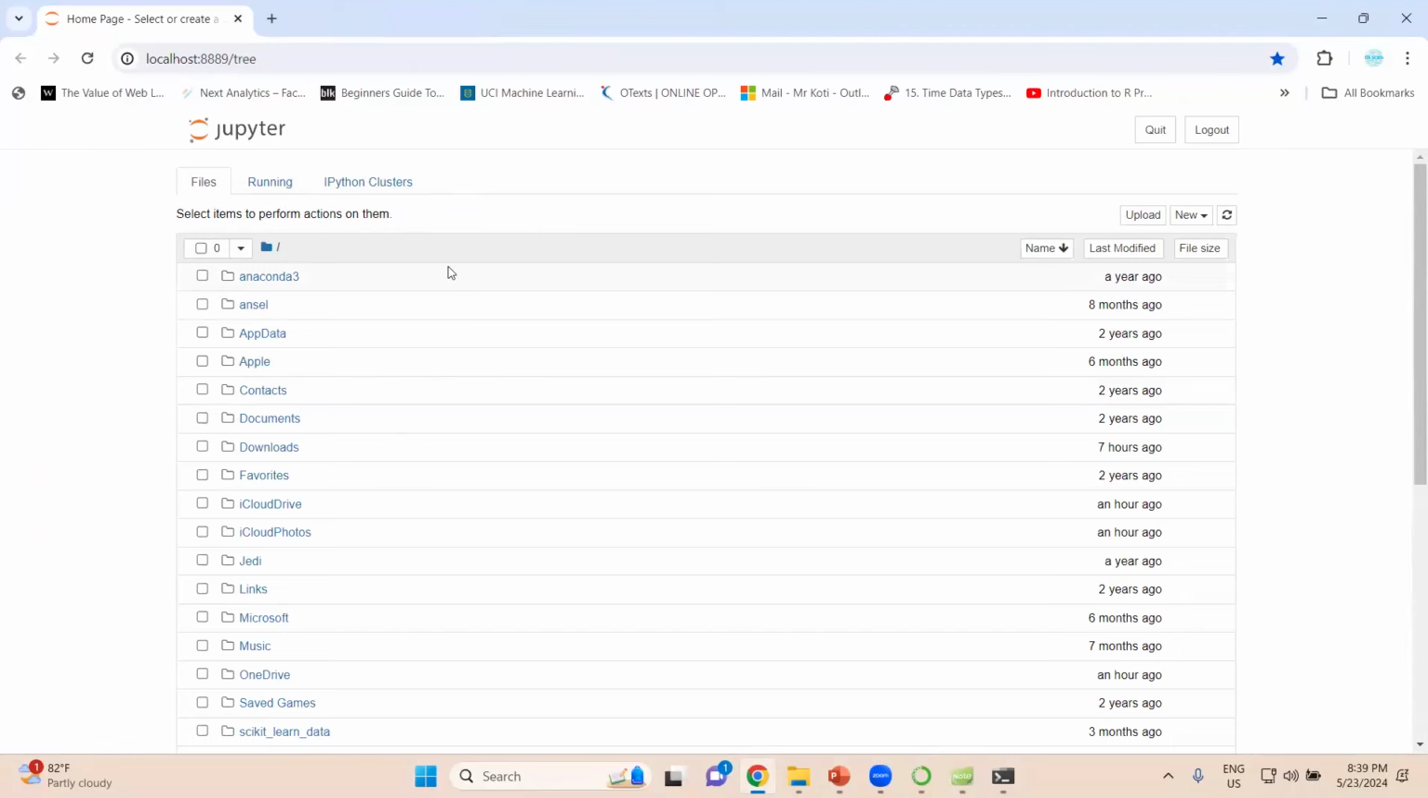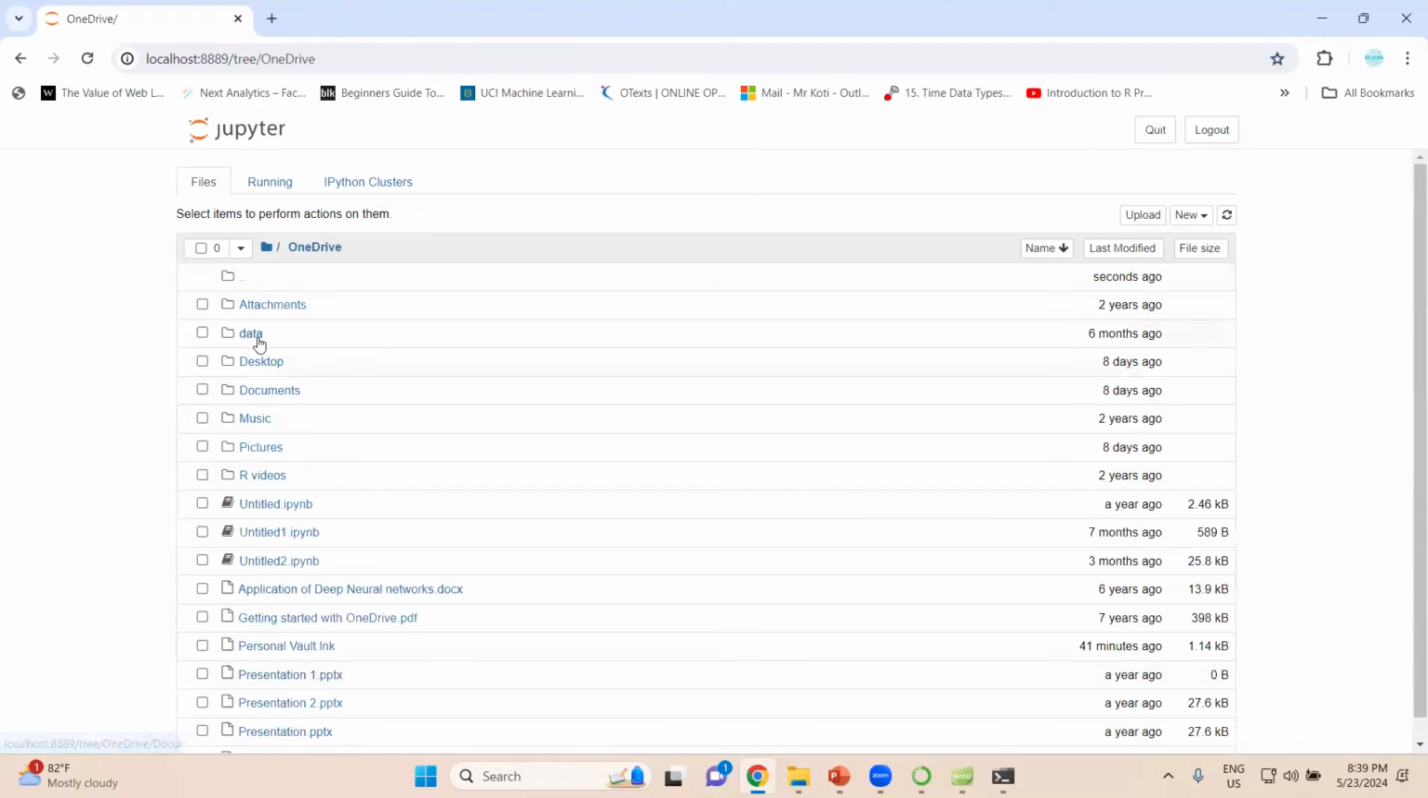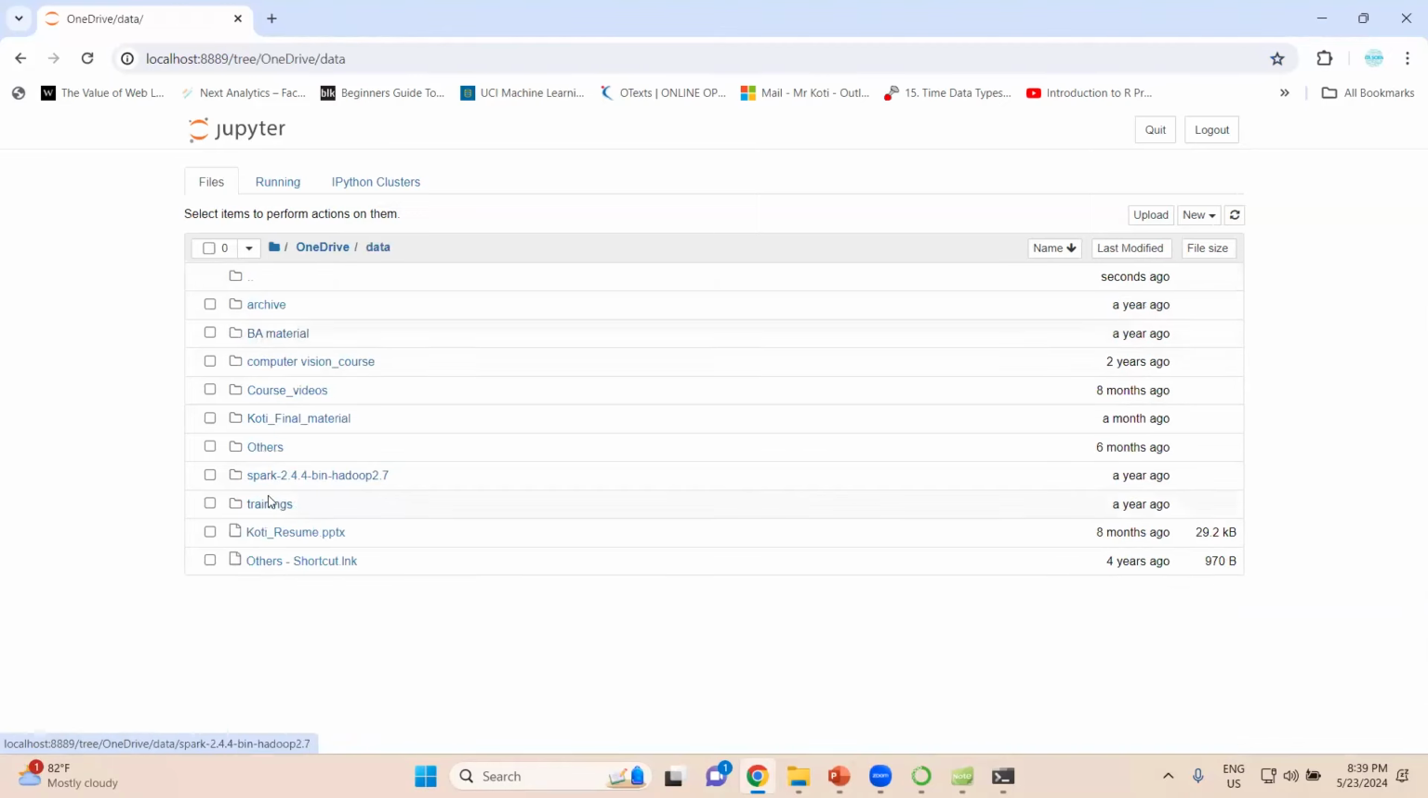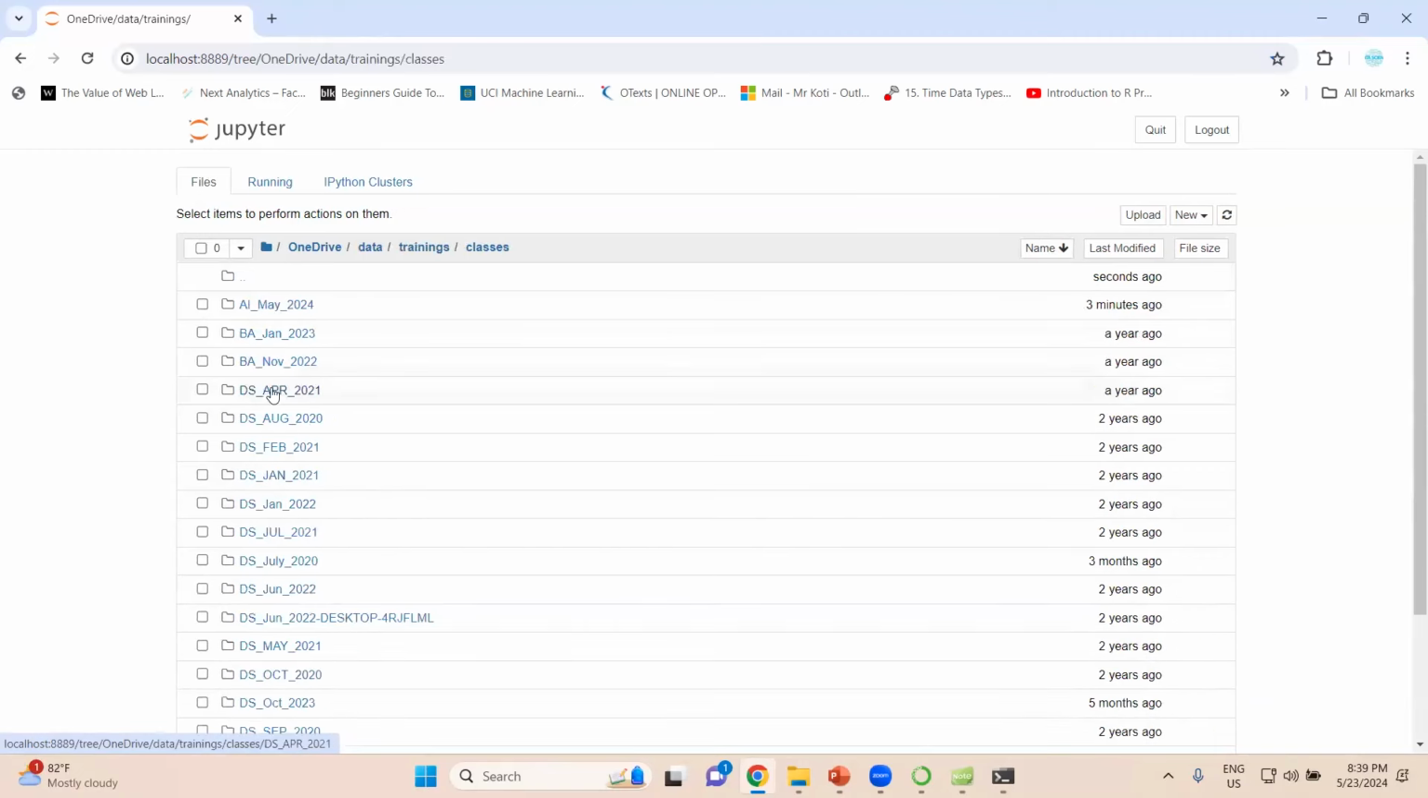Before opening the Jupyter Notebook, in your local machine, create one folder. It contains, or you can store, all your course material and your corresponding codes day by day. Am I right? So what I did, I saved in OneDrive, data, trainings, classes, AIM. Our course is AI, right? Which month is it? May, year 2024. Hence I created a folder called AIM May 2024.